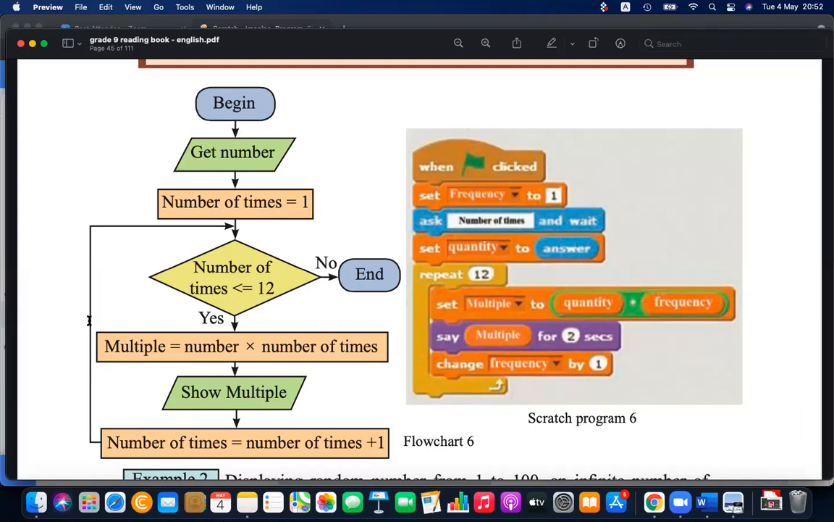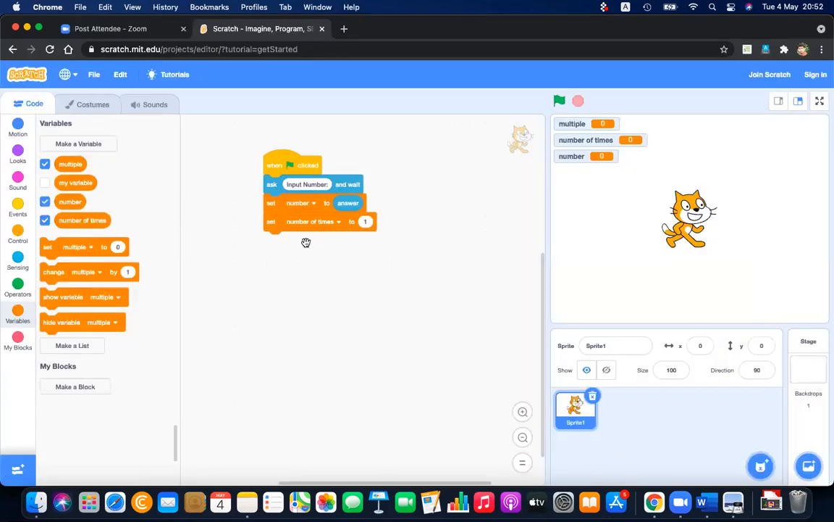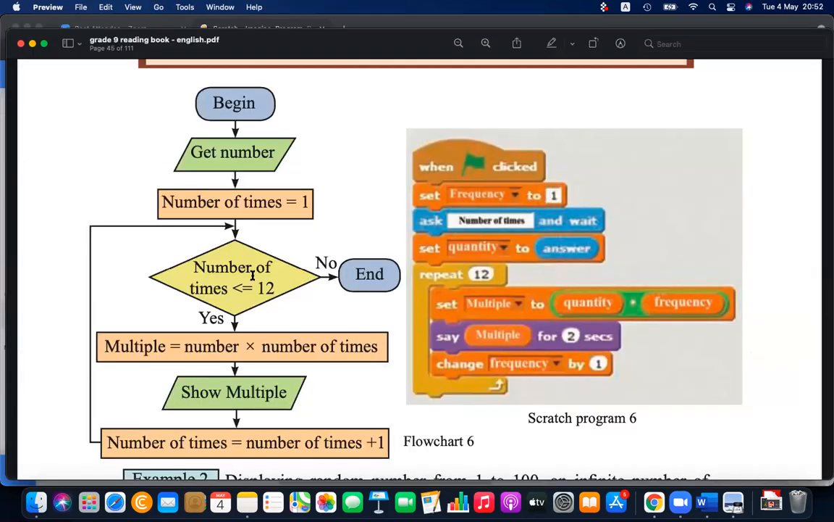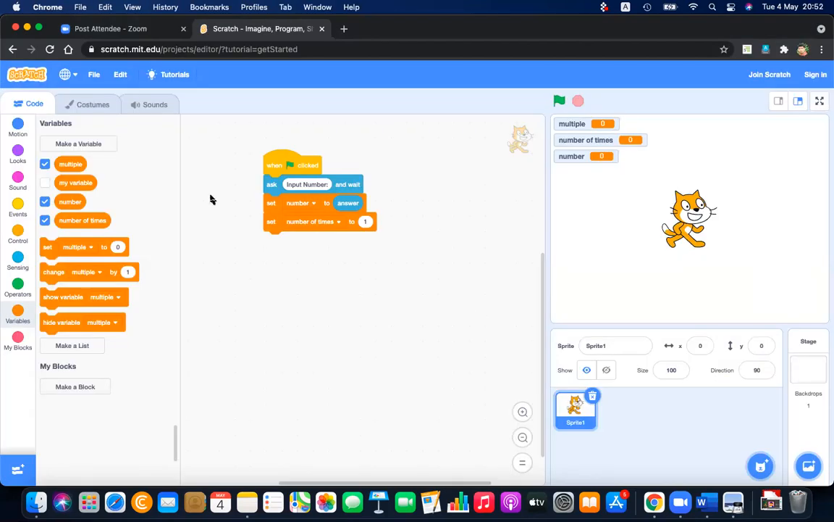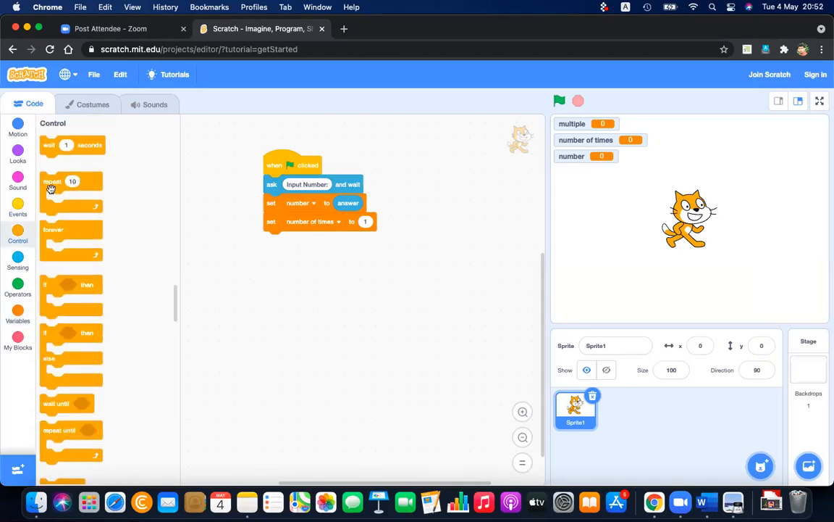The repetition. Okay, let's add the repetition. How many times do you have to repeat? 12 times. It has to repeat 12 times. I'm going to control and tell it to repeat 12 times. Okay, what should it do 12 times?